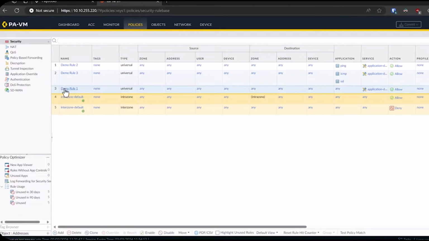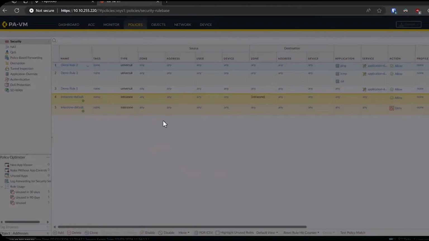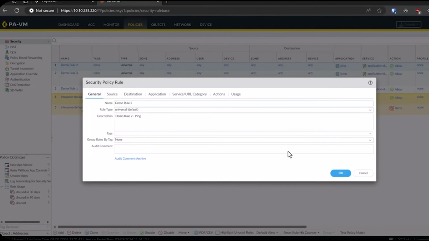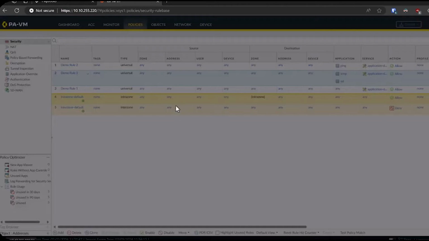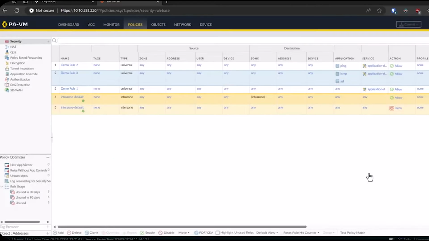So just so you can see, each rule's got a basic description added in here: demo rule 1, any, demo rule 2 for ping, and demo rule 3 for ICMP and SSL.